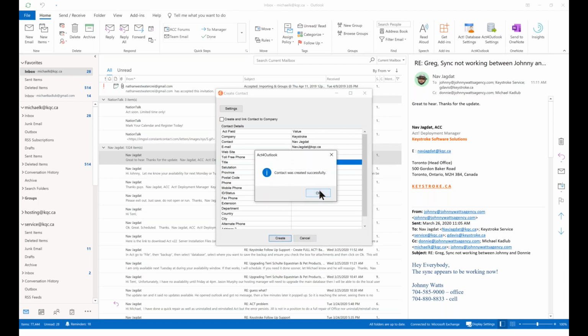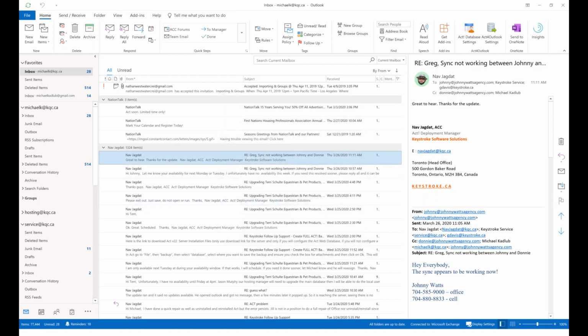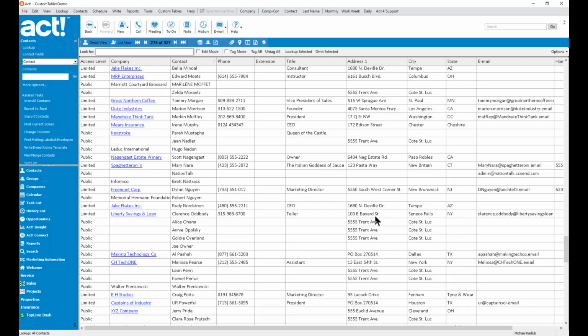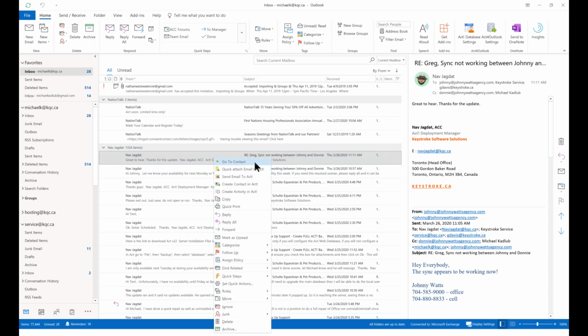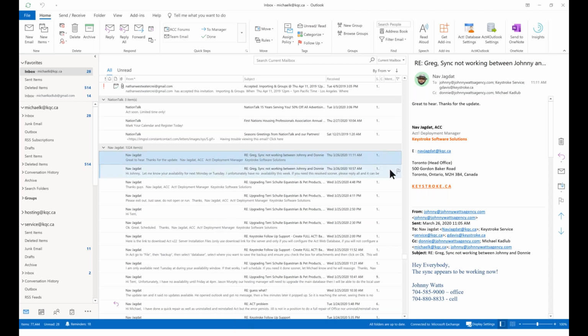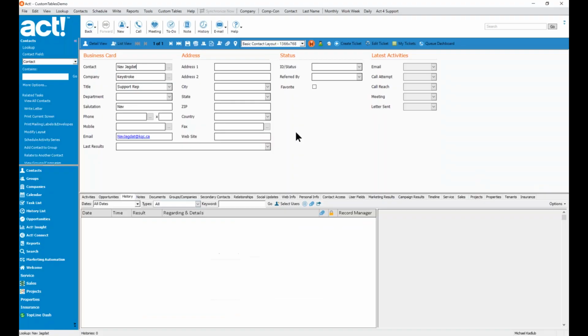It lets you know that the contact was created successfully. And in Act, now I have my full list of Act contacts. I have my 327 contacts, and they're all listed there. Let me go back to Outlook, right-click on that email, and select Go to Contact. And now in Act, it took me right to that person's record.